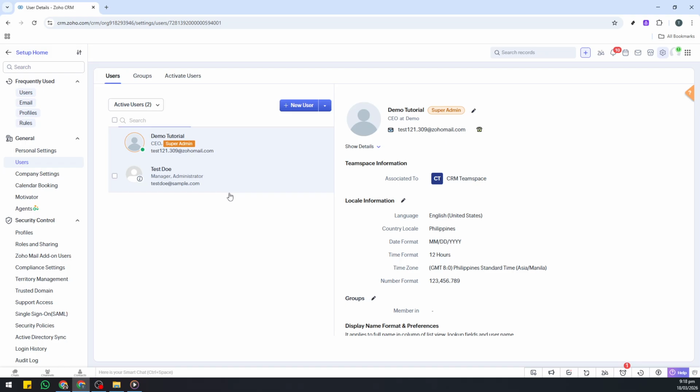If you have more team members to add, simply repeat the same process. Open users, click New User, fill in their information, choose the correct role and profile, and save. Keeping a consistent approach helps maintain clean data and predictable access across your organization.